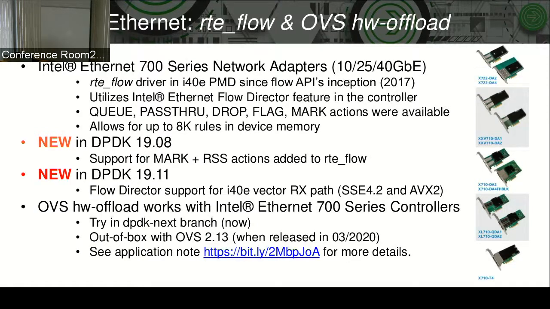And what's happened in DPDK 19.08 is we did add support for marking and doing RSS on the flows at the same time through RTE Flow. And that basically opened up the stage for partial offload of OVS to work with our devices. And then more recently, DPDK 19.11 added support for the vector receive path, which turns out to be the default path when you use any of the modern hardware.